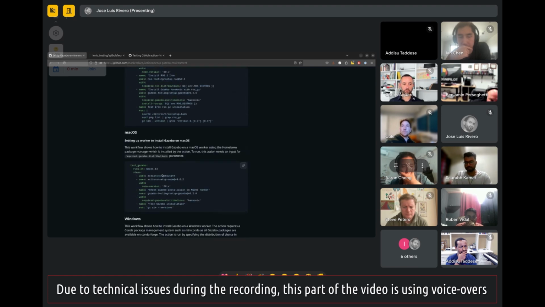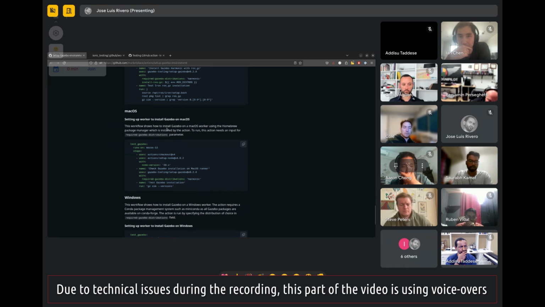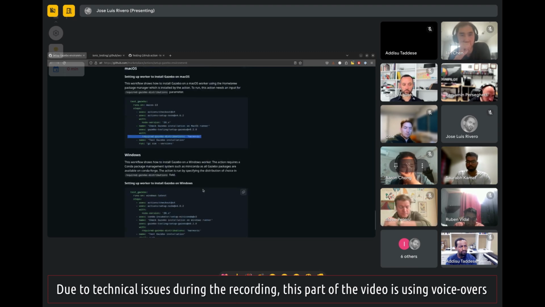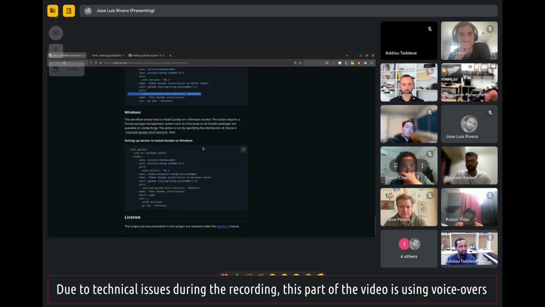Moving on, this action is also available on other platforms, for example macOS. Here, the specified Gazebo distribution is installed through the Homebrew package manager. So the user need not worry about installing Homebrew, as the action takes care of installing it beforehand and then performing the Gazebo installation. Similar to Ubuntu, you also specify the Gazebo distribution of your choice. This action is also available on Windows and can be installed from Conda Forge using the Conda package manager. Due to this, it is necessary to install Miniconda before invoking setup Gazebo, and it can be installed through an action available on GitHub Marketplace called setup-miniconda.